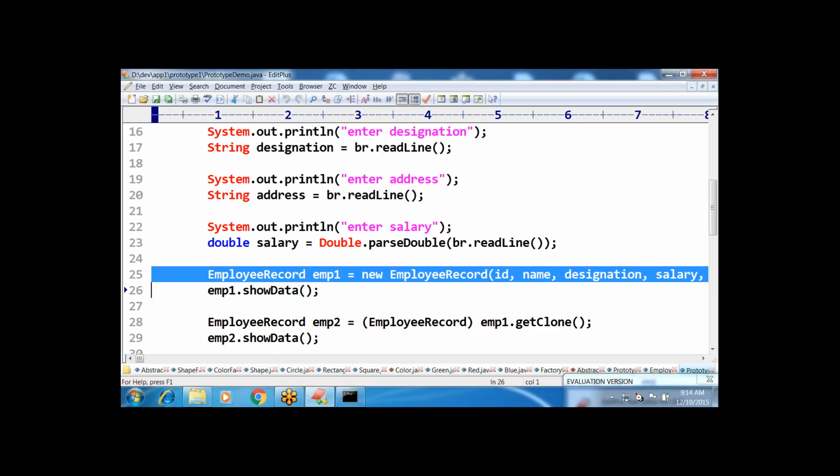Then show data. This is the original employee record object. So instead of hard coding ID, name, designation, address, we are reading ID, name, designation, address from the command window. While running a program from the command window, we are supplying the ID value, the name value, designation, address, and with that, creating an employee record object, and we are calling show data. This is the original object.